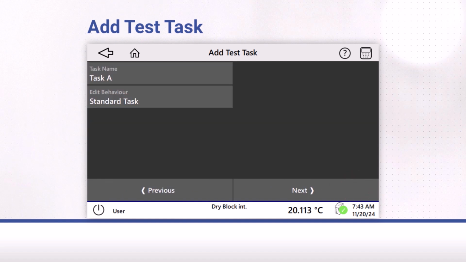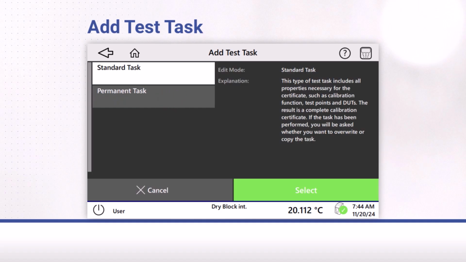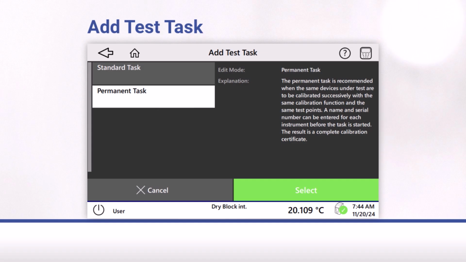You can also change the behavior of the test task. A standard test task contains test points, devices under test, and the calibration function. If you want to change the standard test task after it has been run, you will be asked if you want to copy or overwrite the task. A permanent task also contains test points, DUTs, and the calibration function, and is used as a template. Before calibration, you will be prompted to enter a name and serial number for each device under test.